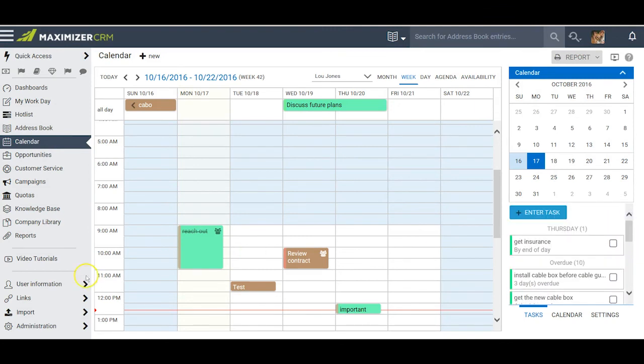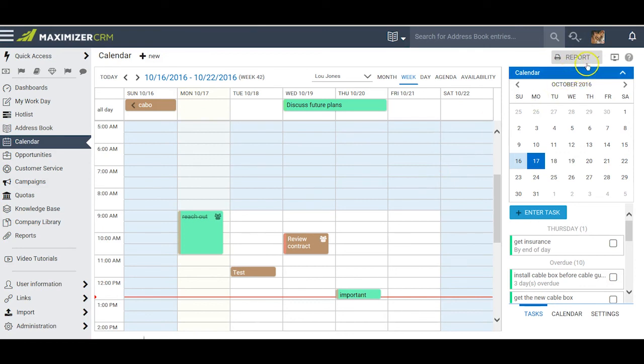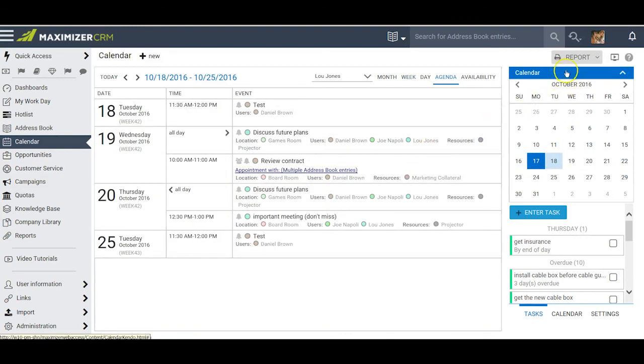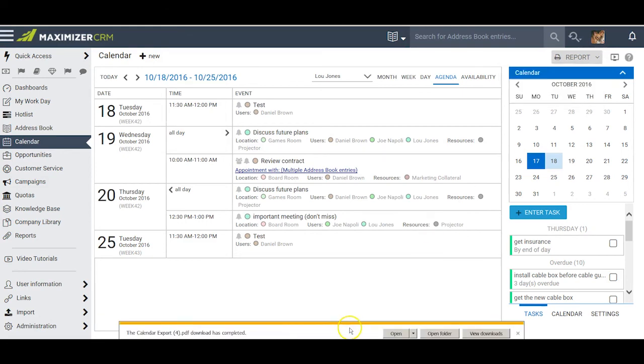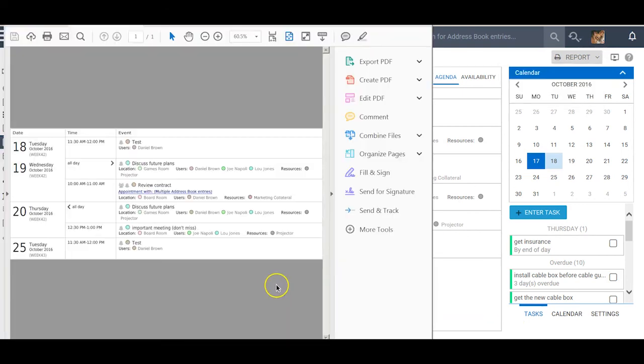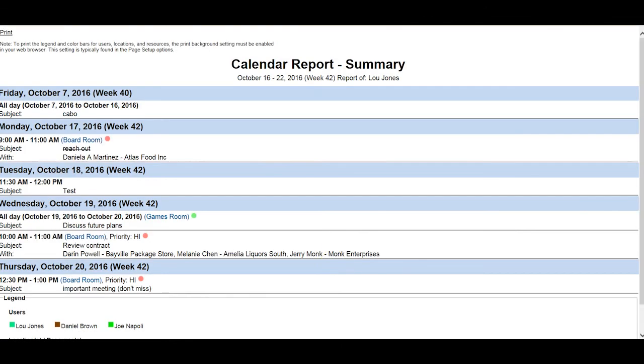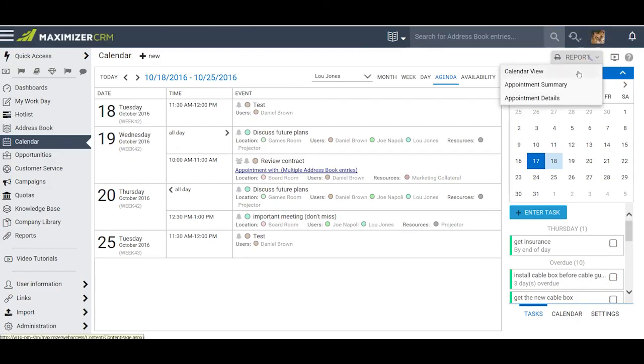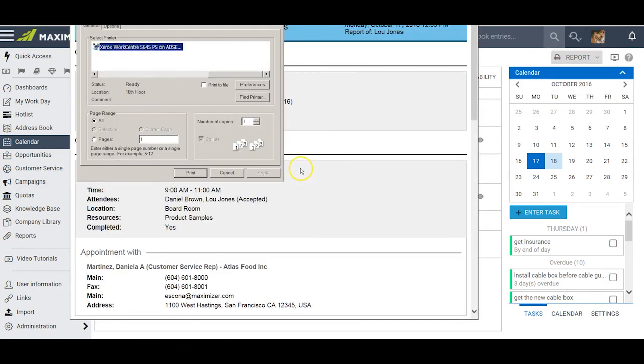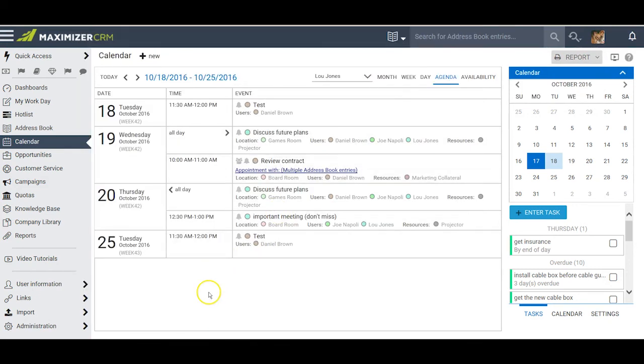The last thing I'm going to show you is the reporting capability Maximizer has for the calendar module. I'm going to click on the agenda view, and then I'm going to click here under report for calendar view. Click save. Once it's done it, it gives me the option to open it, and there's my agenda view, which I can now forward on. I'll click out of this, and I'll come down this time to the appointment summary view. I'll click out of it, and I'll take a final look at the appointment details, which I can send to my printer. So there you have it, folks.